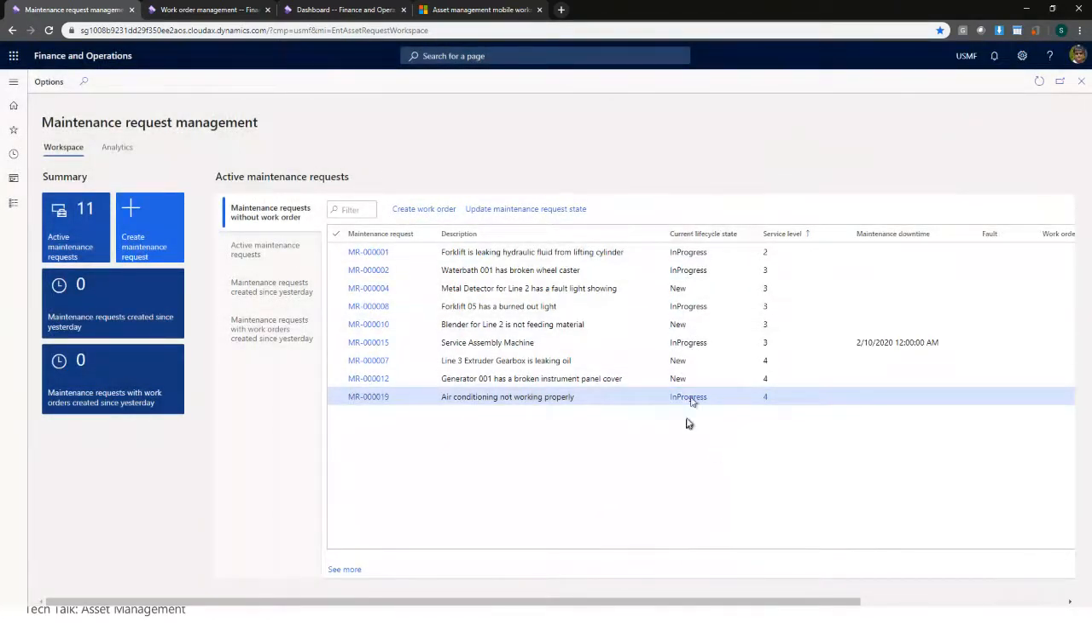So you have this lifecycle state, which is actually pretty flexible. I will show you that in a minute, where you can define the lifecycle state that makes sense for your business scenarios, and basically use those lifecycle states. So once I have a maintenance request, I could go and generate a work order from that maintenance request. So here I will click on create work order.